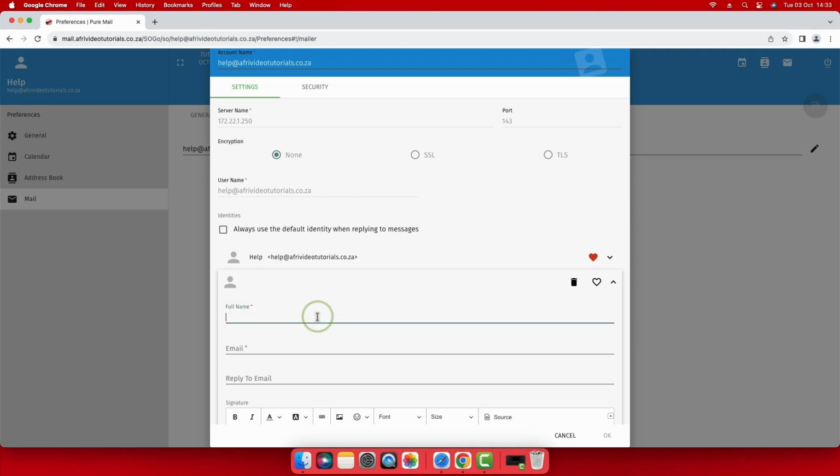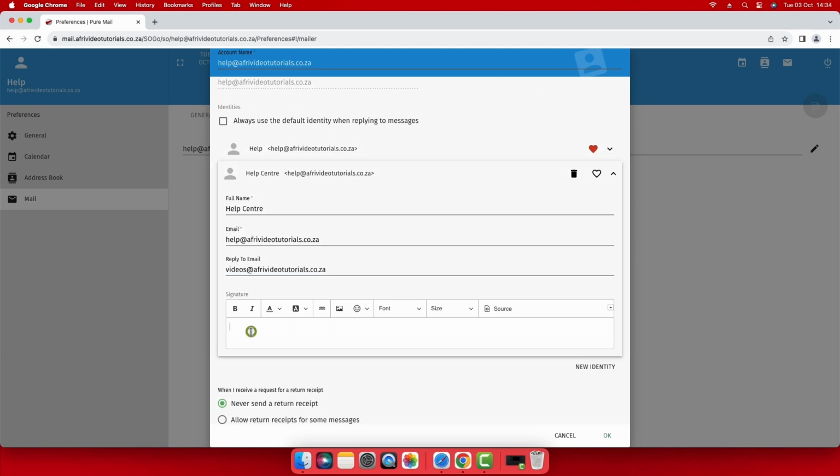Enter your full name, email address, and the reply to email address. Under Signature, type all the information you want to show on your email signature. You may use the text tools above to format your text.